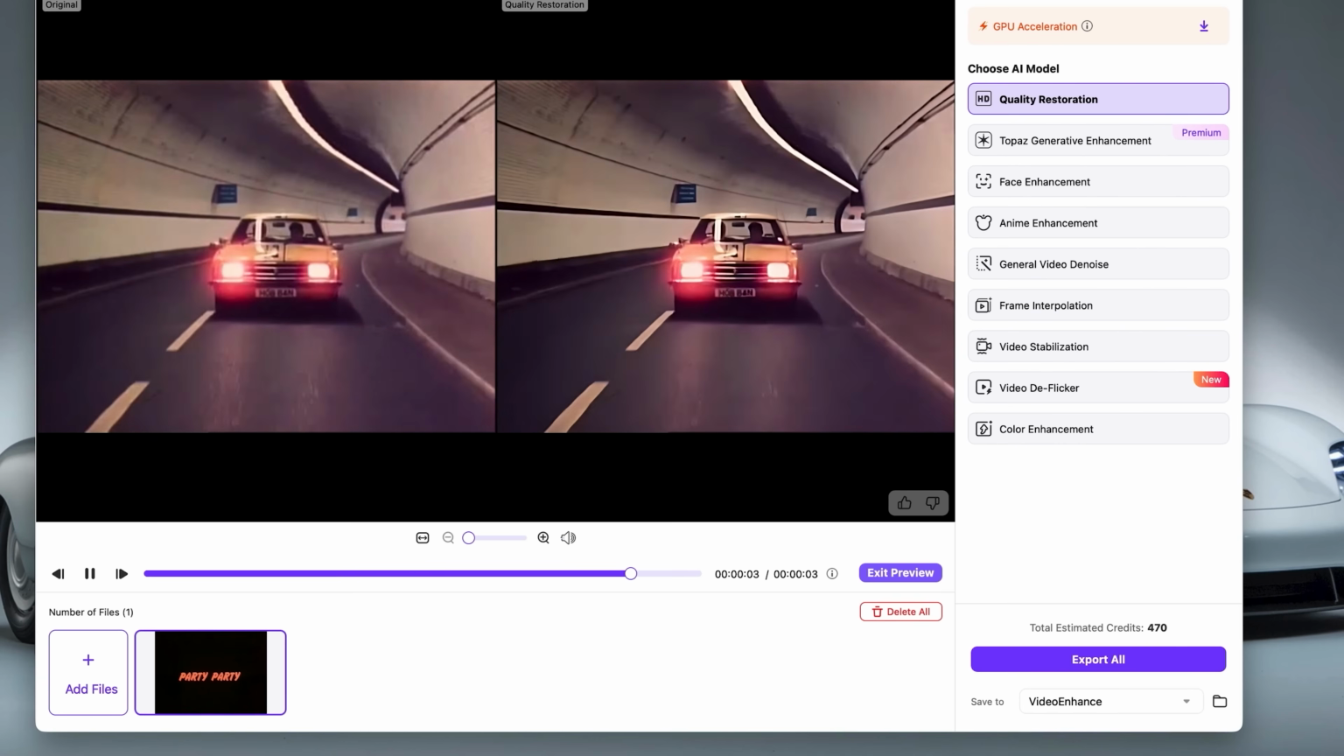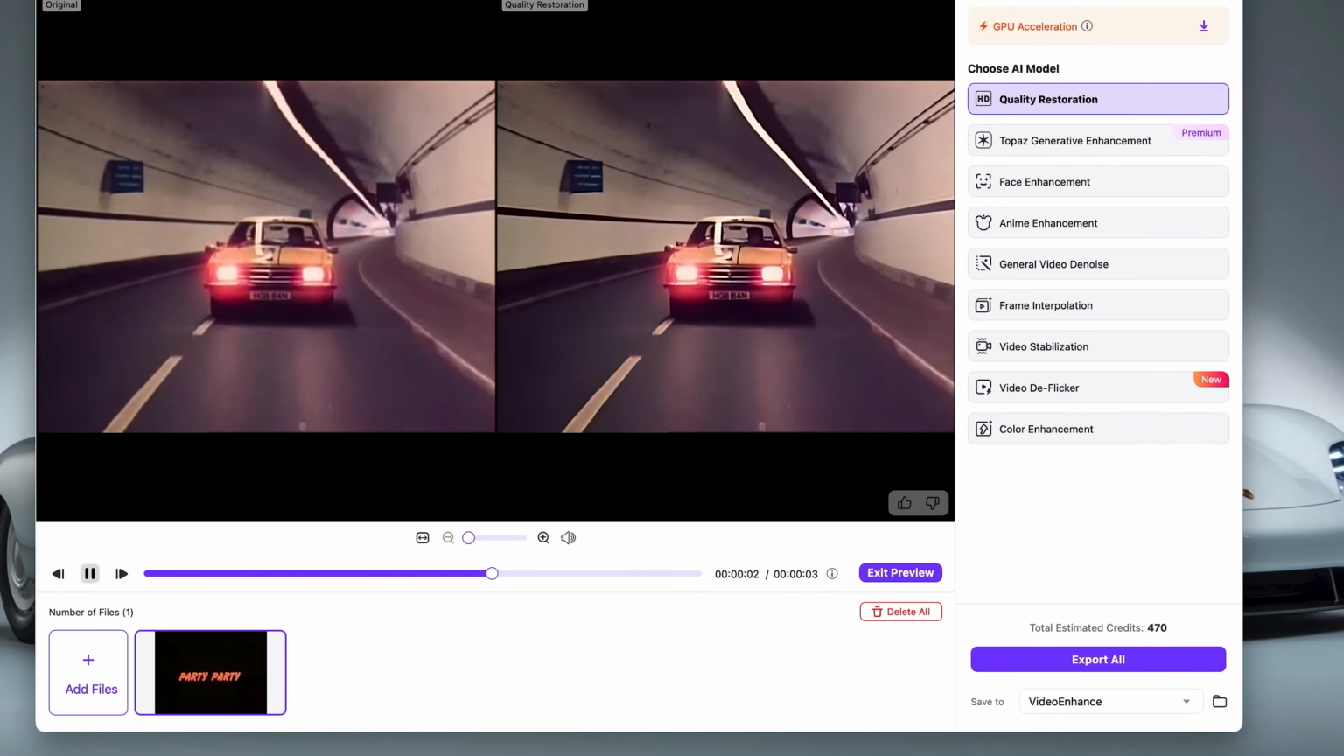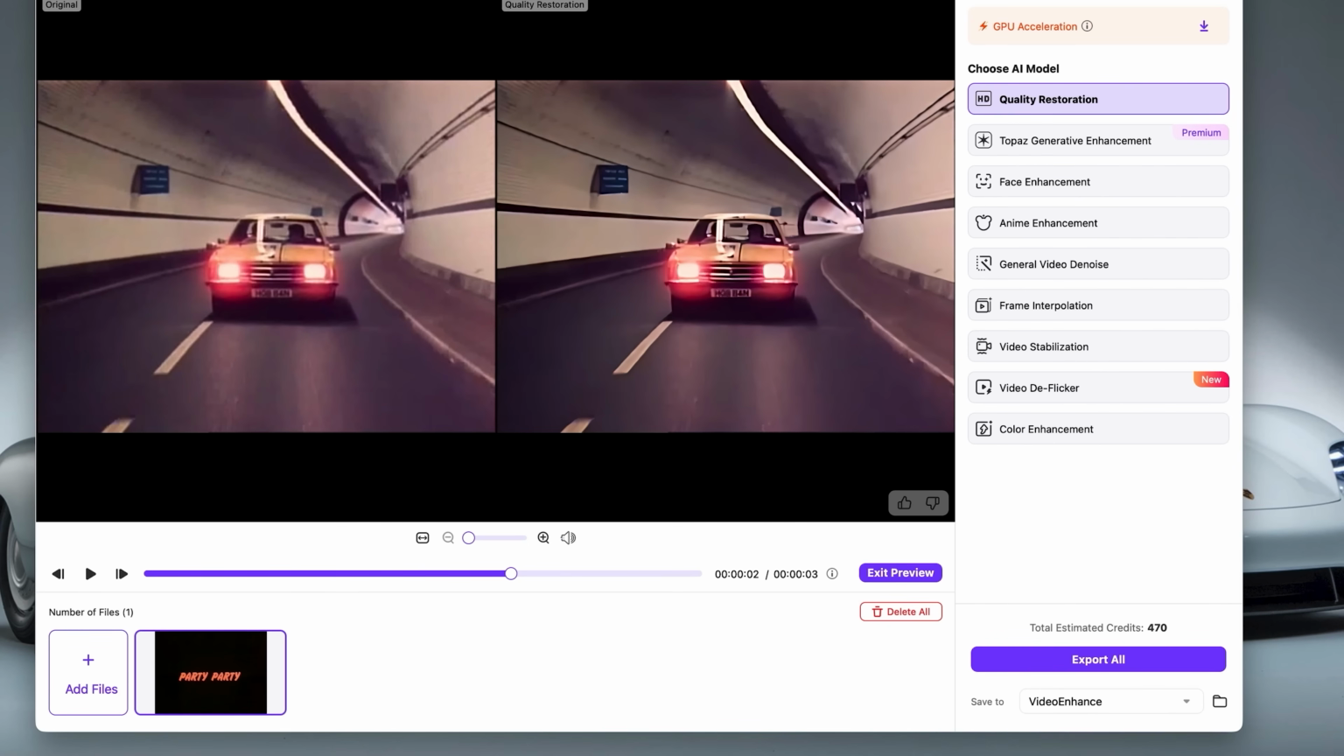But actually using the standard quality restoration and looking at the preview, you can see on the left the original and on the right the restored video. Now, although you only get 3 seconds for a preview, it's definitely enough to see what kind of quality bump you're going to get.